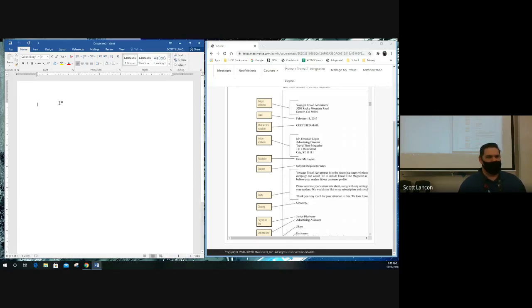Okay, so first thing that we have to do is the return address. This is a modified semi-block style, so that return address has to be over here on the right-hand side somewhere. So we're going to put in a tab stop at the 3.5 inch mark so that we can jump over to that point and proceed from there without having to change the alignment stuff that we have at the top here.